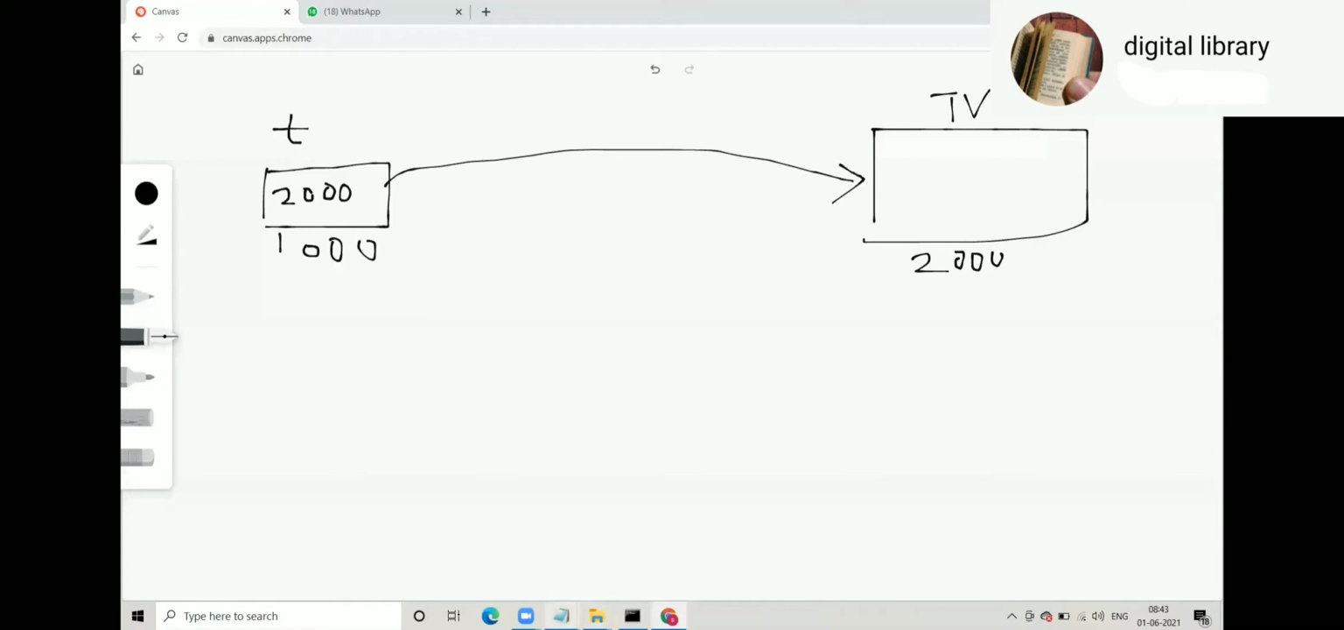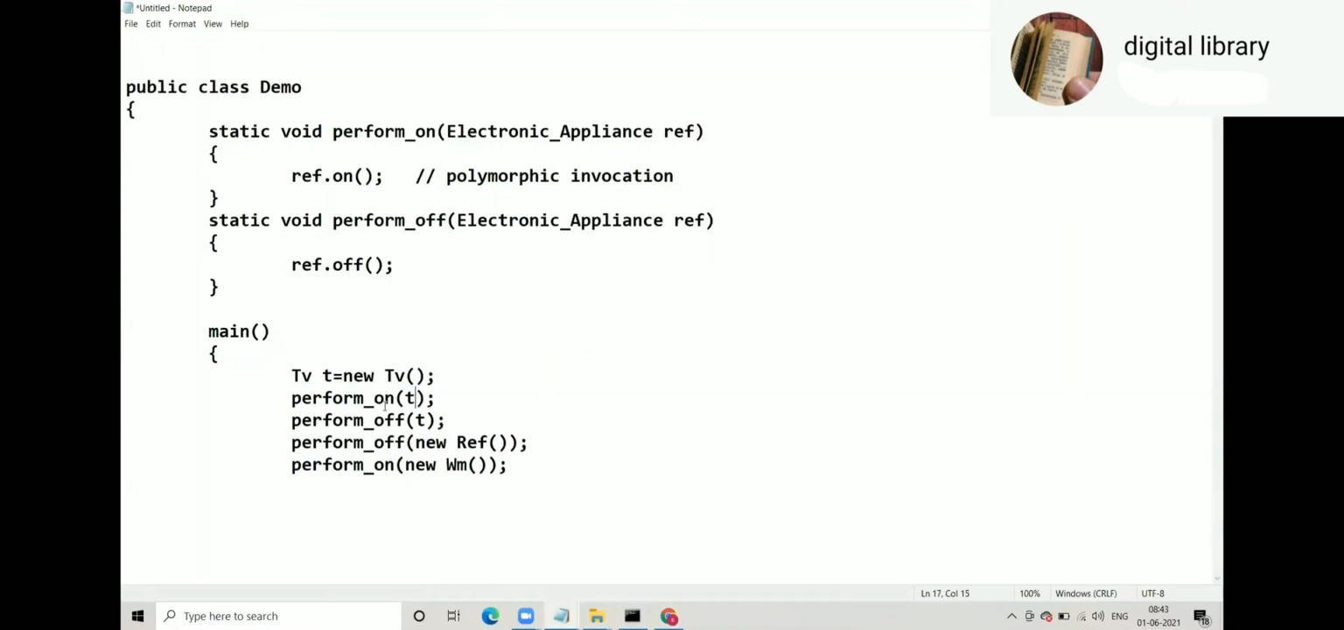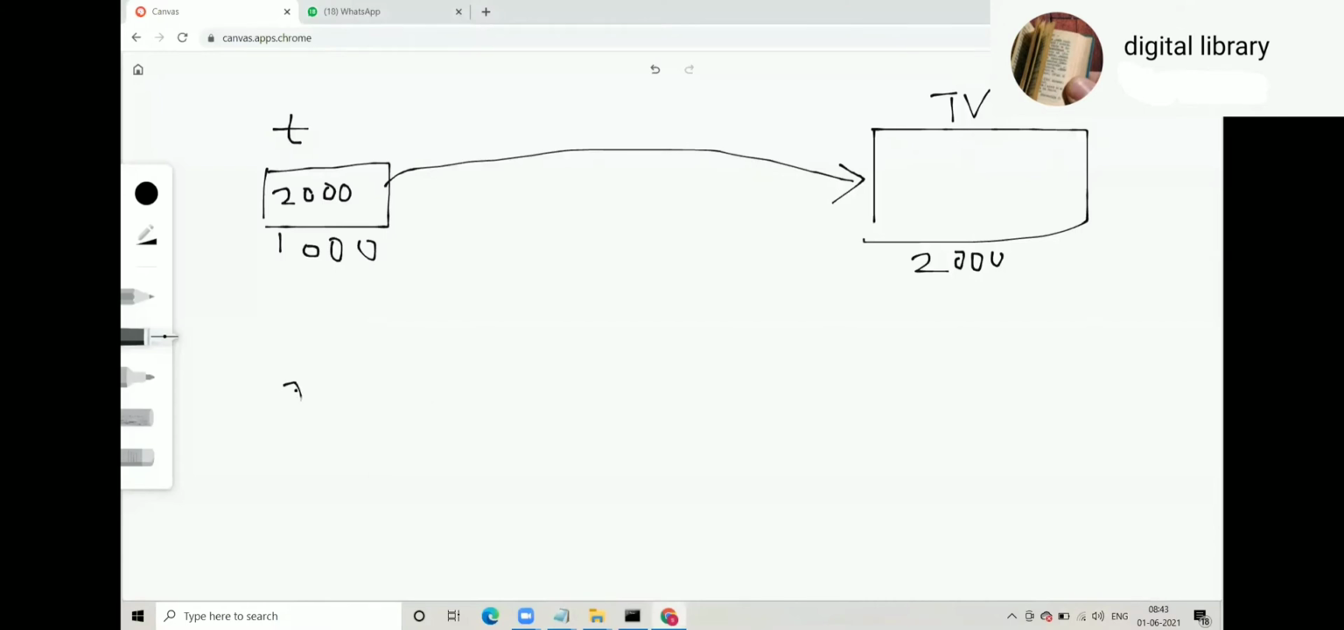Now, when you pass this t to the perform method, it gets collected in ref. So ref is a reference. Yesterday I told you that whenever you draw a diagram, especially on top of a reference, you write the type. So t's type is TV. We pass t to ref. Ref is another reference, and what type of reference is it? It is ElectronicAppliance, ELAP, I'm just writing in short. So this ref will refer to the same object where t refers to.